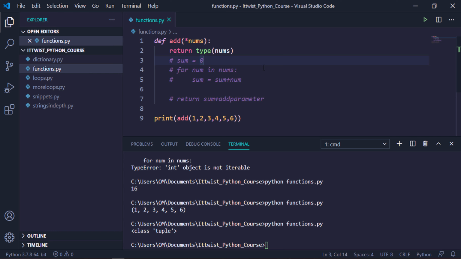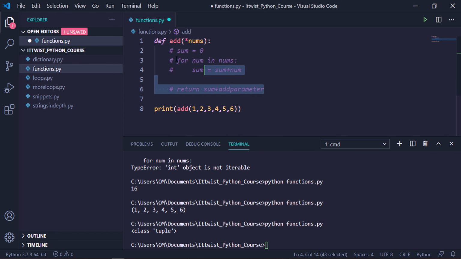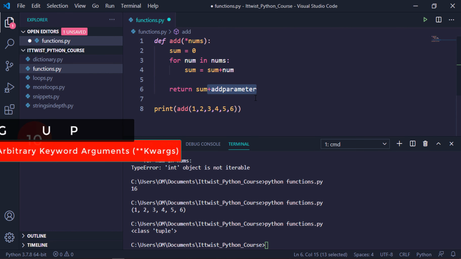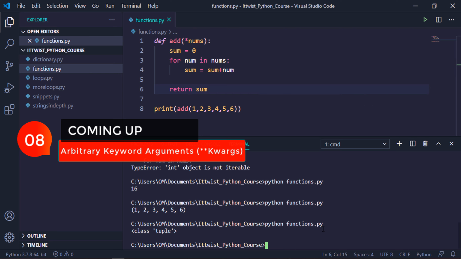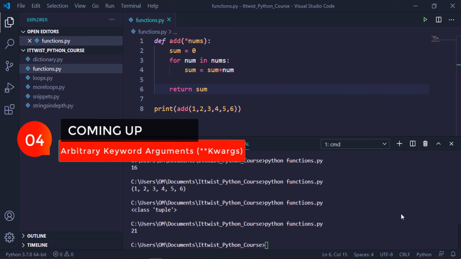So coming back, if we want to return the sum of these individual elements, we can easily do it by uncommenting this line of code, the similar logic which we did for the list. I am getting rid of this add parameters. So when I run python functions.py, you will get an output of 21, which is the sum of 1 2 3 4 5 and 6.